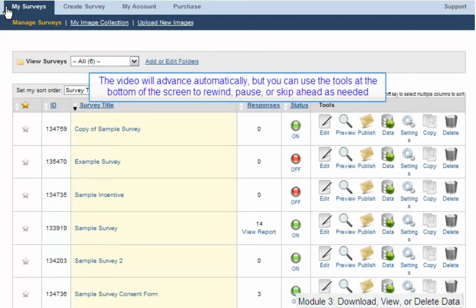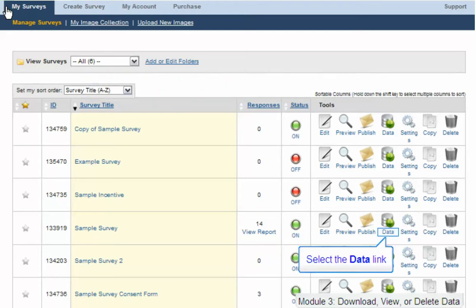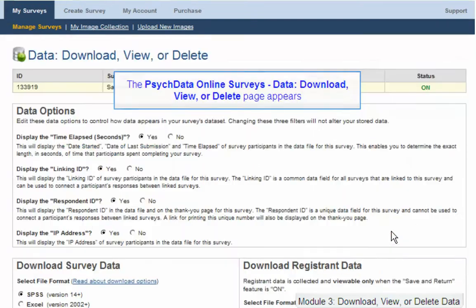Watch the following video demonstration. The video will advance automatically, but you can use the tools at the bottom of the screen to rewind, pause, or skip ahead as needed. Select the data link of the survey you want to download data from. The Data Download, View, or Delete page appears.